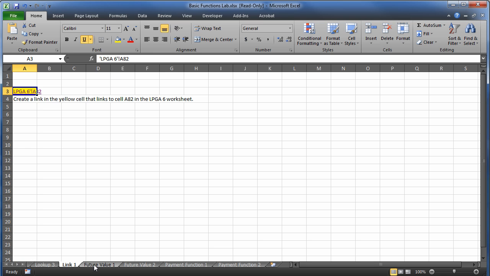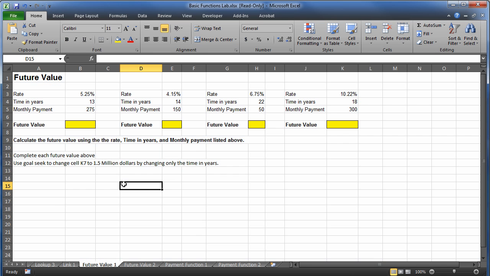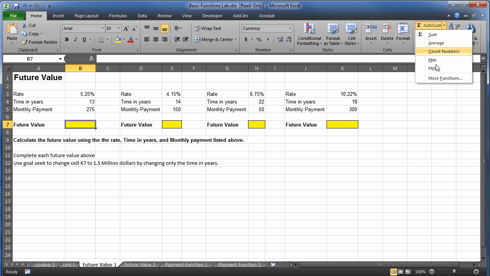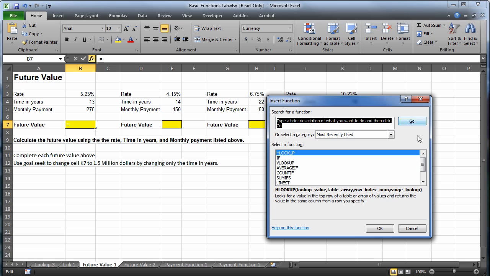All right, some future values. Let's see how much money we're going to make. Future value. Complete each future value above. Looks like they're all monthly payments. Use GoalSeek on the last one, so we'll do that one last. But we still have to figure out the future value on it. I'm going to come up here, more functions, future value.